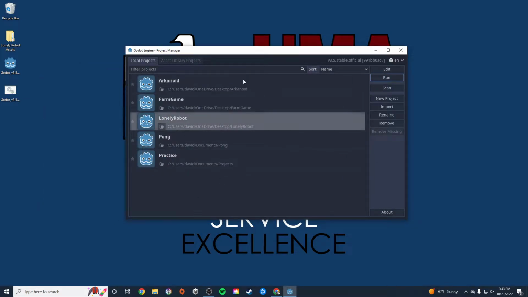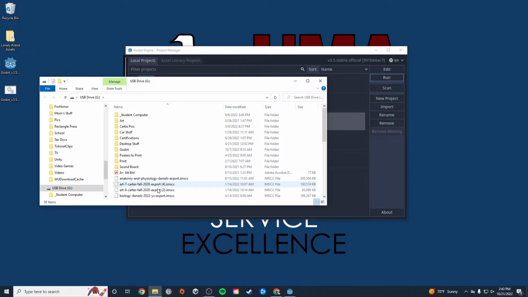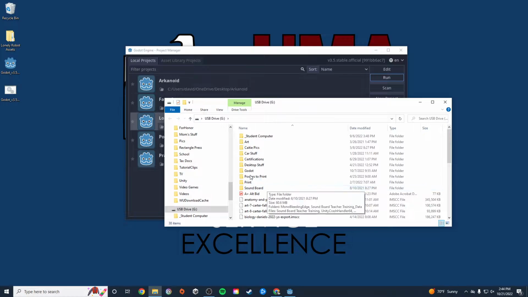Okay, now I have a lot of projects on my Godot platform here. I'm going to create a new one. Now, some of you have asked about how to put your project on a flash drive. So here's a very quick way to do it. Let's say you have a flash drive installed. I'm going to go ahead and plug one into my computer so you can see what happens when I do that. One second. There we go. So I've plugged in my flash drive and it opens automatically.